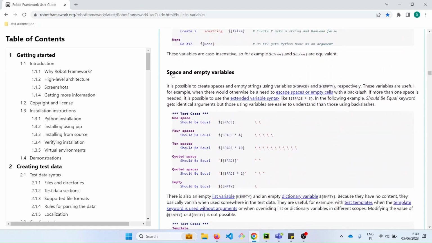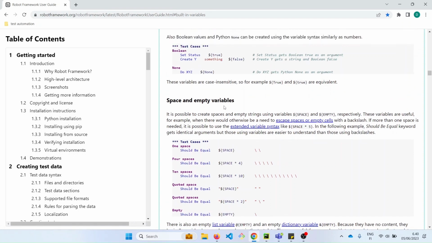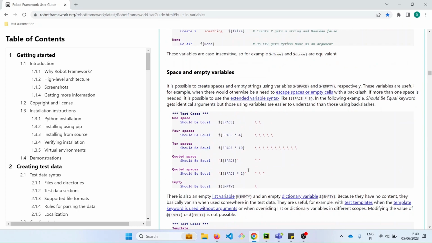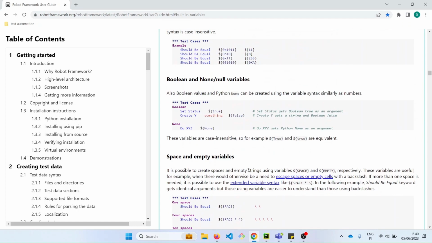And we also have the space and the empty variables. It is usually simpler to explain these in an example, so all of these I am going to explain in the video. I'm just showing you where you can locate these inbuilt variables in case you need them. So let's go to PyCharm and see how those variables are used.